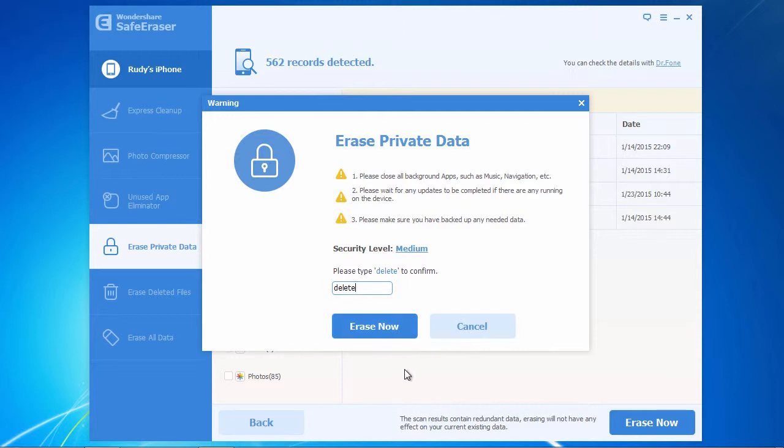You will have to register the software in order to erase the data on your iPhone, but once you do that, your iPhone's data will be securely erased and the whole process only takes a couple of minutes. And that's all there is to it.